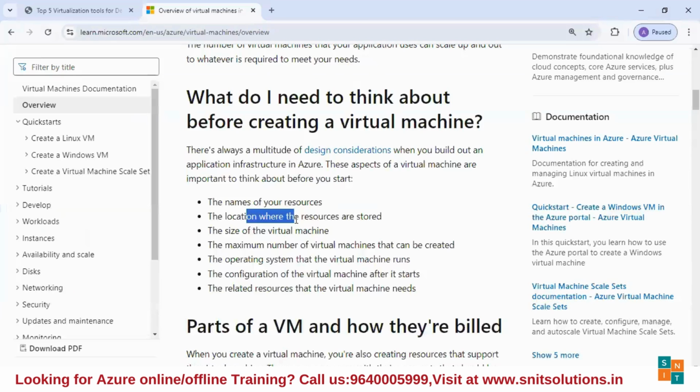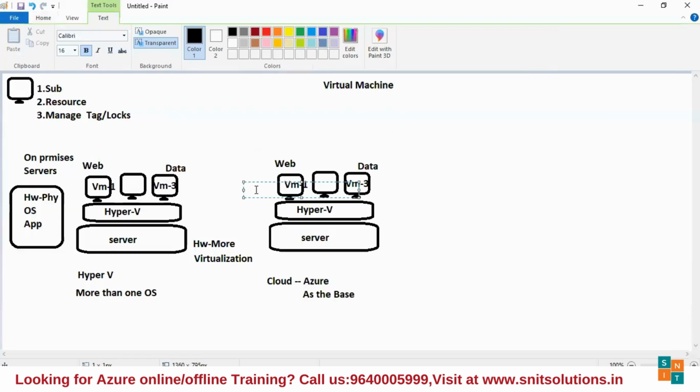Now what you have to see is which location. I want to put it in India, because my clients are here. Size: the main important thing is your hardware. Now I need vCPU, technically it is called. V stands for virtual. It's not a physical CPU, it's virtual. So I need 4 vCPUs, or I need 2 vCPUs.